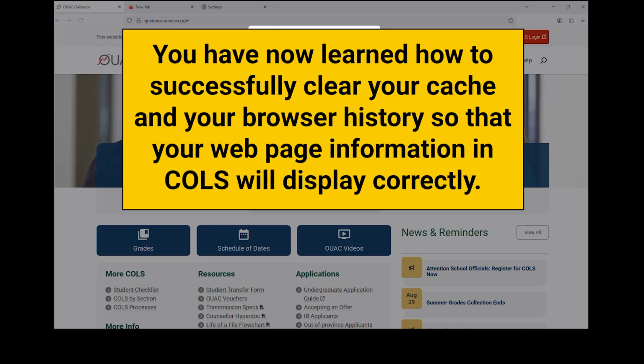You have now learned how to successfully clear your cache and your browser history so that your web page information in COLS will display correctly.